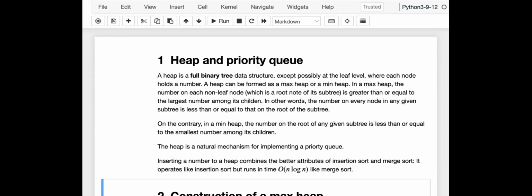In a max heap, the number on each non-leaf node, which is a root node of its subtree, is greater than or equal to the largest number among its children. In other words, the number on every node in any given subtree is less than or equal to that on the root of the subtree.